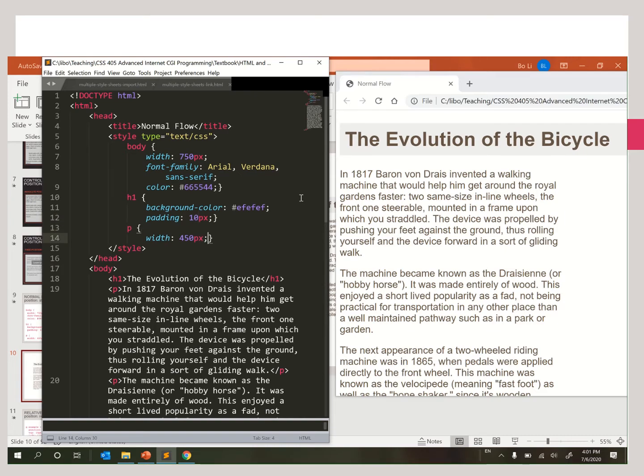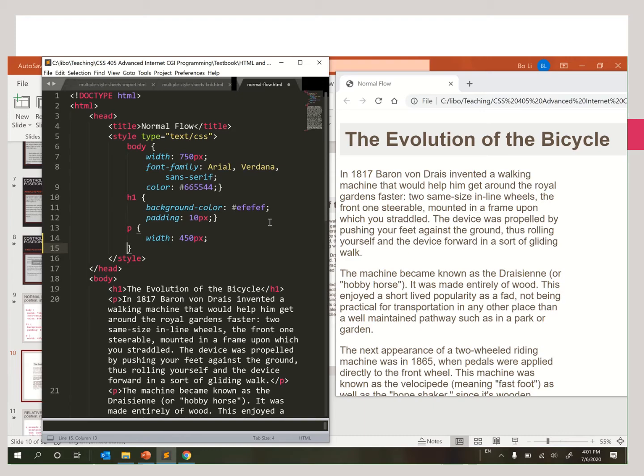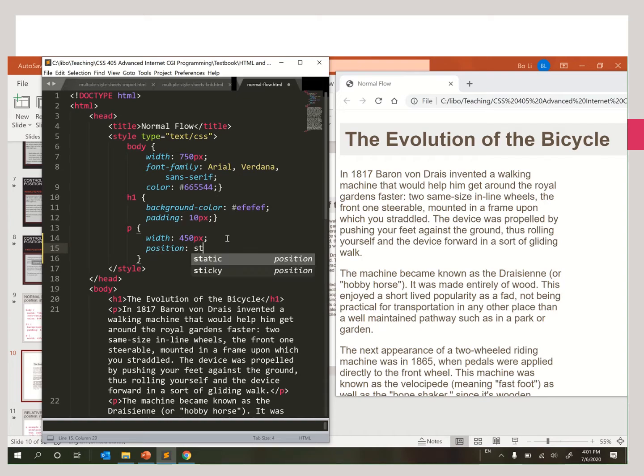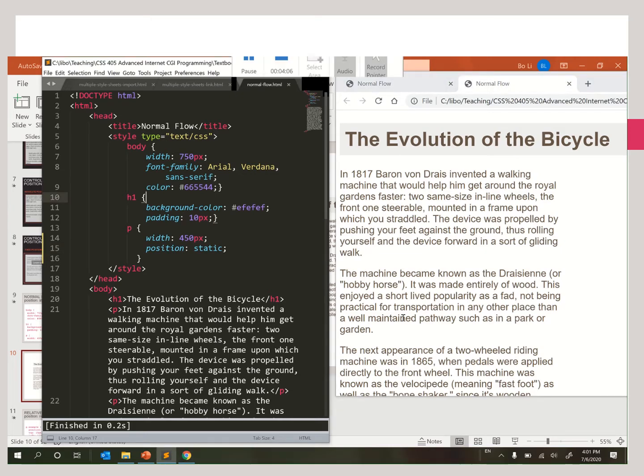And then for the paragraph, for example, if we change this one to position static, let's run it again. So in fact it's the same, right? No change. So that's the default. Okay, this one is simple.